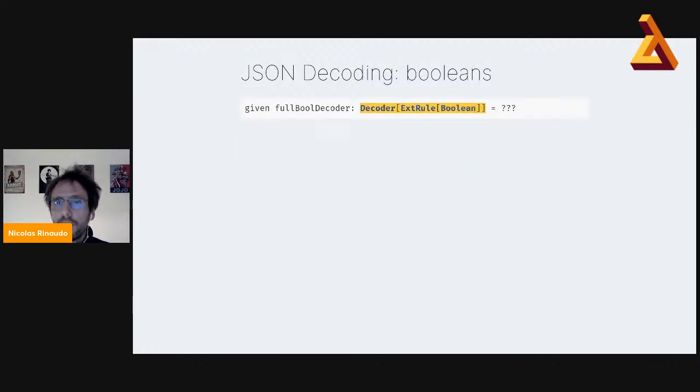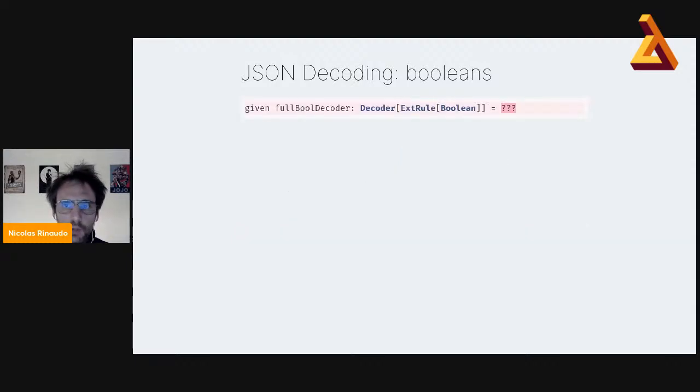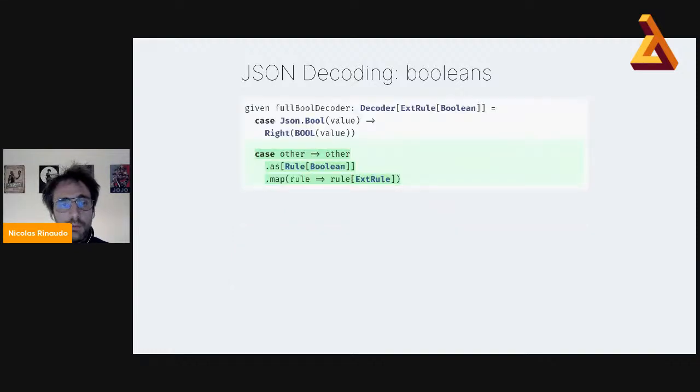Then the Booleans. Now the Booleans are a little bit tricky because we do have and equal, which are handled by the DSL, by our previous decoder for rule, but we also have Boolean. So we need to handle the Boolean case. The Boolean case is very easy, isn't it? We get a JSON Boolean, we turn that into a Boolean instruction in our language. Fine. And then anything else is already handled by our decoder for rule. So we'd write the same thing as before. Take the JSON, decode it as a rule, and turn that into an extended rule. And that looks like it all works.